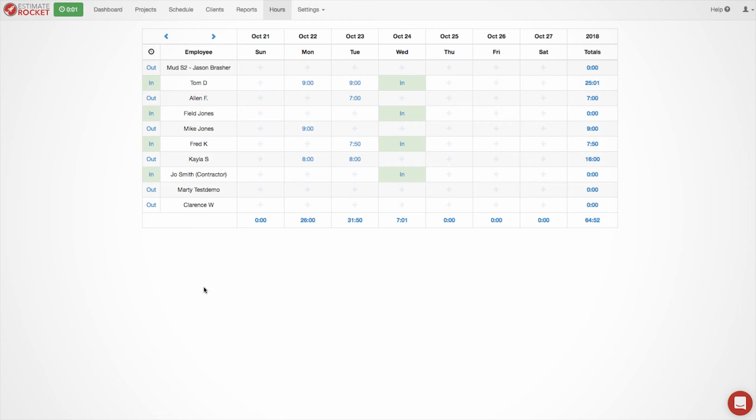There are a couple really neat things that we can do from here. First of all, we can navigate back to previous weeks. We can simply scroll back and see what happened a week ago or 2 weeks ago, or go back to our current date. And we can always get back to the current week just by clicking on the hours menu button again, and that'll bring us back to the current week.